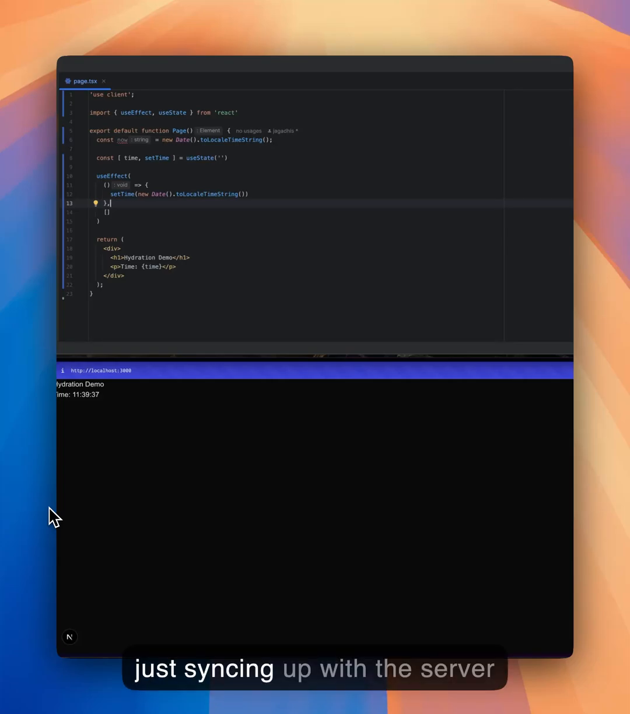Hydration isn't magic, it's React syncing up the server HTML with your JavaScript. And now you've seen it in action.